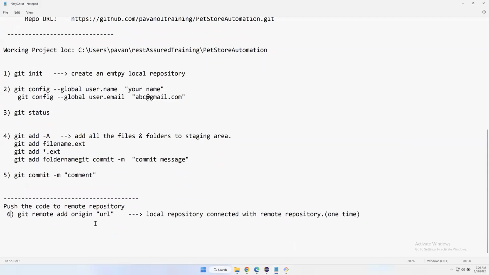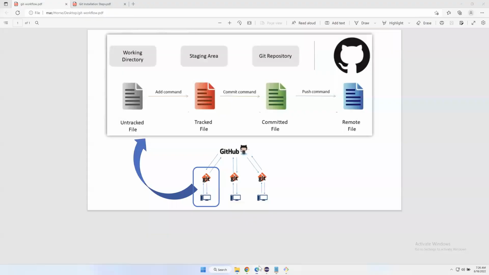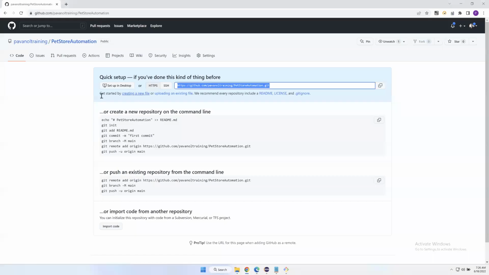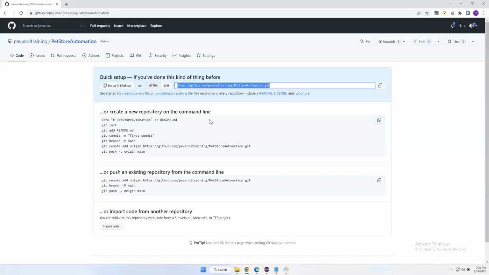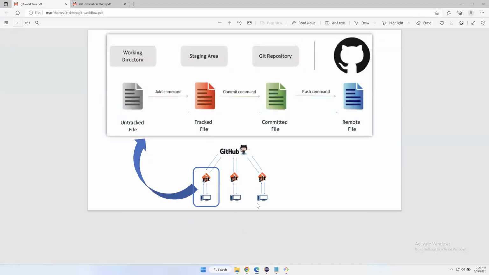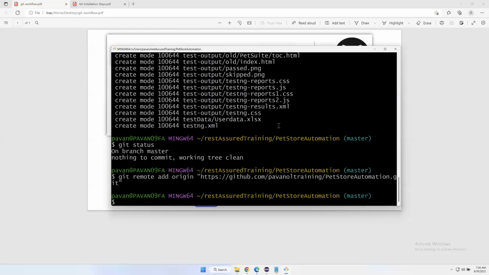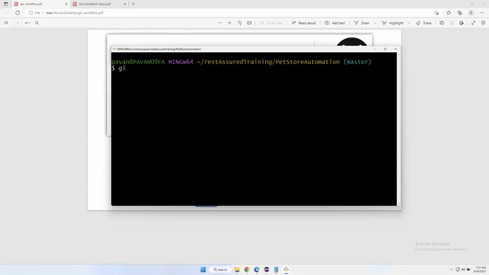Now once you have executed this command, our local repository is connected with the remote repository. So now the last step is what? We have to push our code from the local repository to the remote repository. Currently in the remote repository I don't have anything, so this is an empty repository, right? Let's minimize it, and now let me push the code into the remote repository. To push our code, we have to execute one more command. Let me clear this.